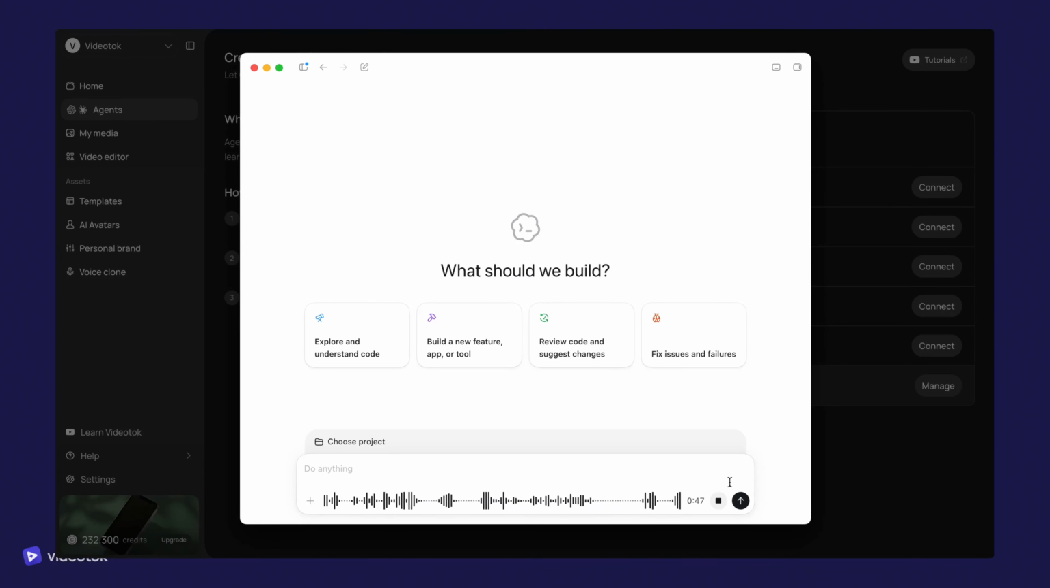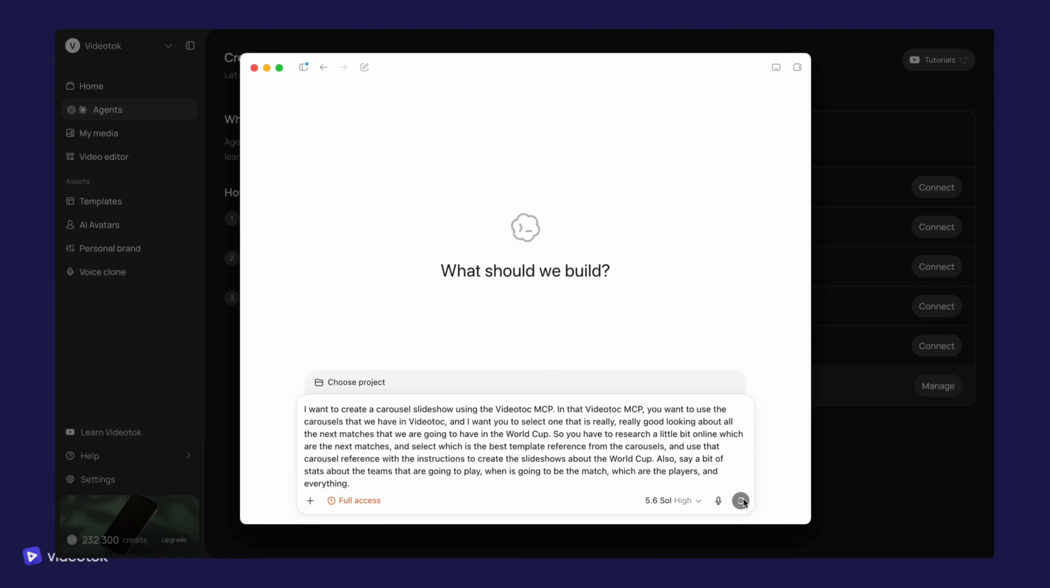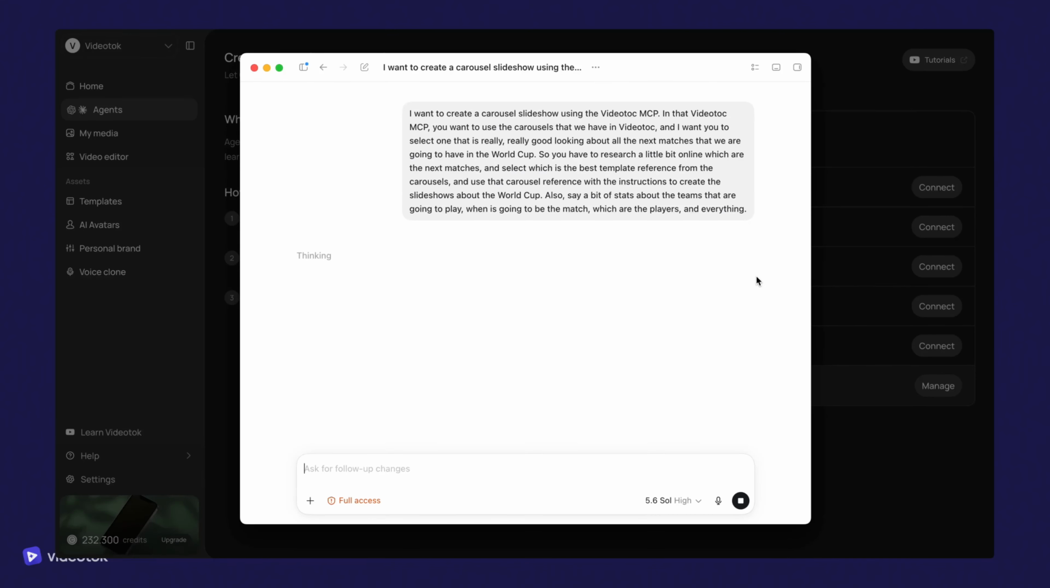Also say a bit of stats about the teams that are going to play, when is going to be the match, which are the players and everything. Basically, we just gave the instruction to ChatGPT here. We said, okay, use the Videotok MCP. We are using ChatGPT. We can ask whatever we want.